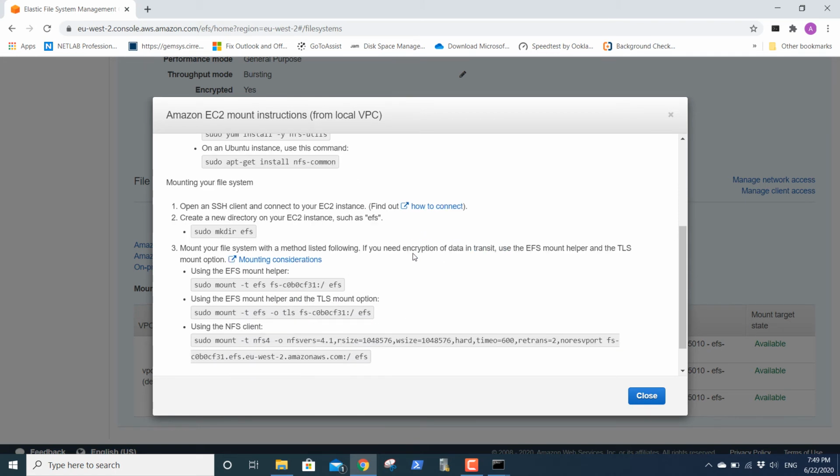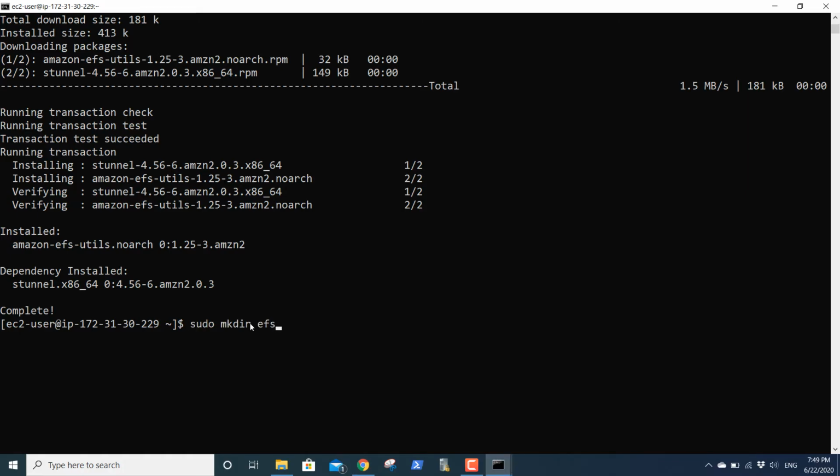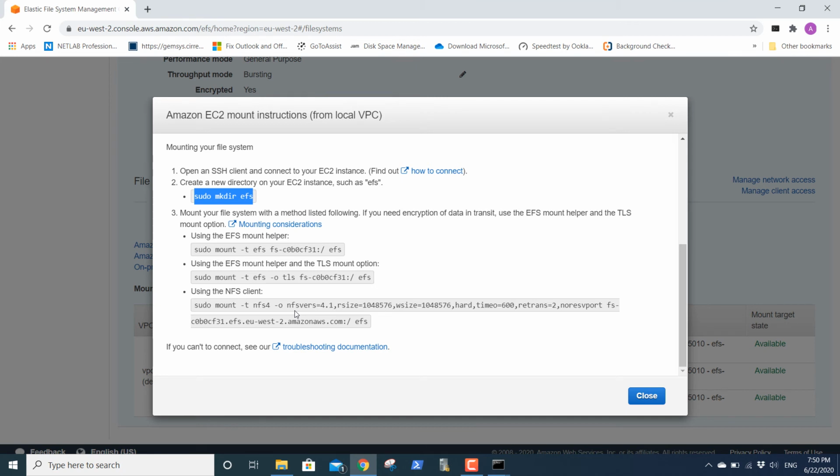Now I'm gonna mount my file system. For mounting the file system, first I'll make a directory called EFS. I'm gonna copy it and paste it, EFS. So it is created. Now I'm gonna press Alt tab.